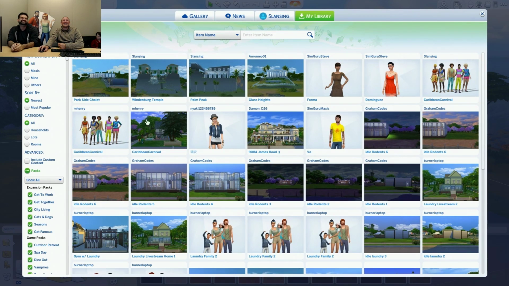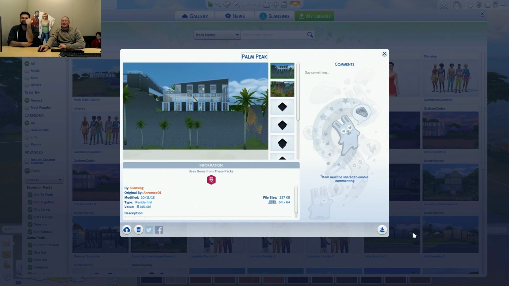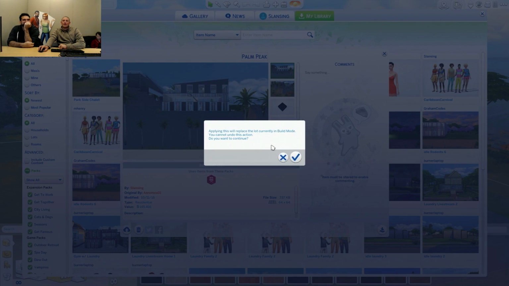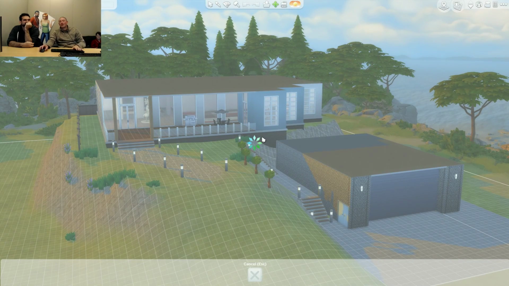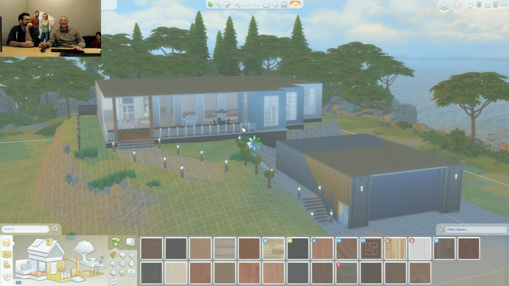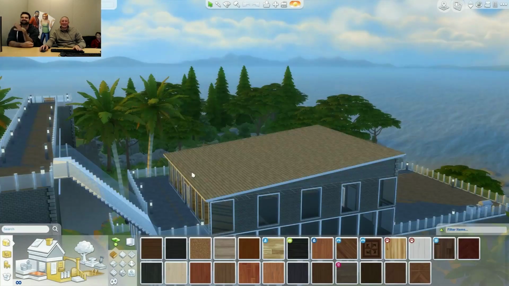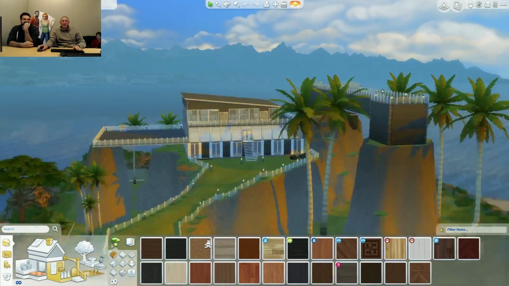Okay, so next house, let's do Palm Peak. I'm going to go ahead and drop this in. Yes, there's going to be some EP7 Get Famous stuff in here. Don't look at it. Avert your eyes from the EP7 stuff, as my lot thumbnail. So this is a house.